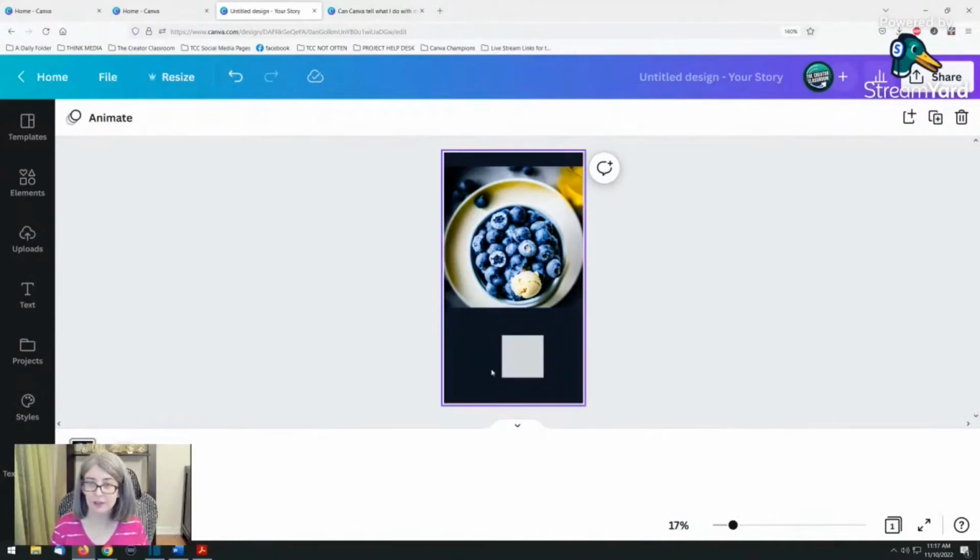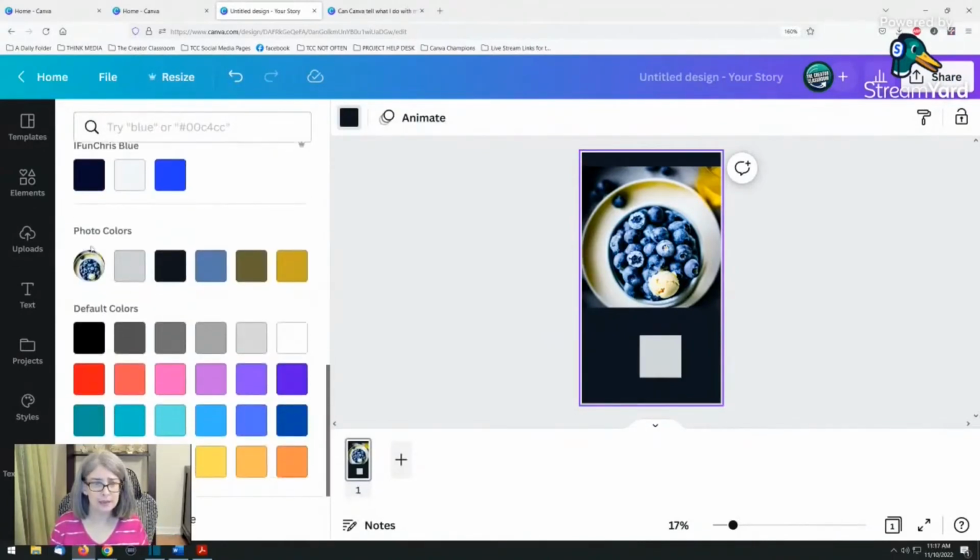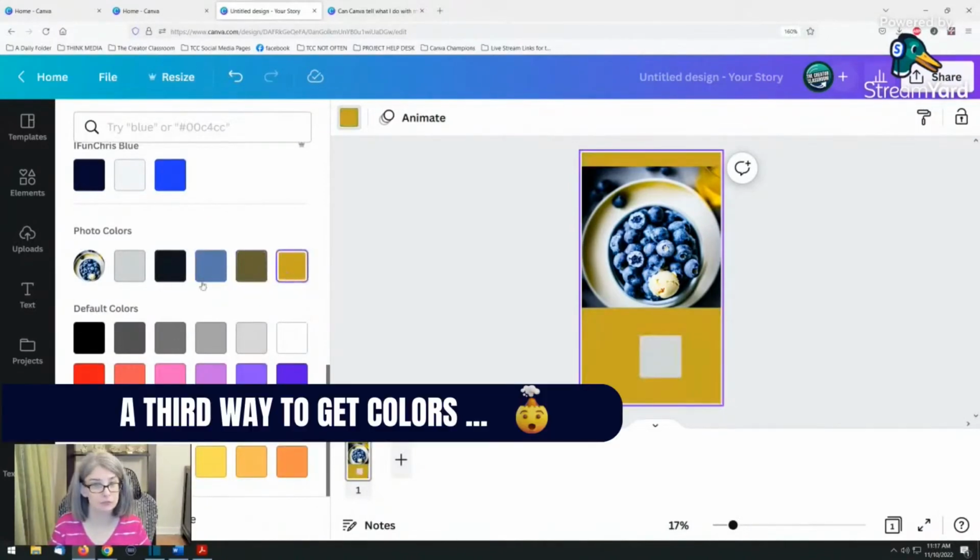I love this feature. The other thing that you could do is click the color and scroll down. And the photo colors are right here. So you could manually change it there as well.